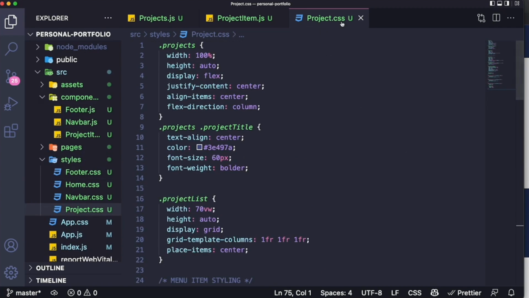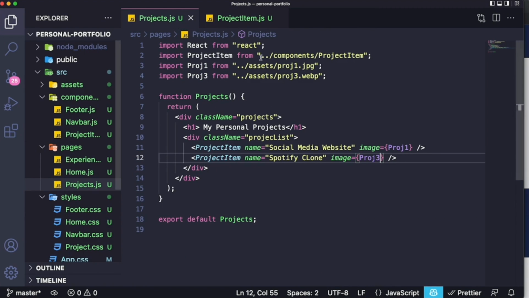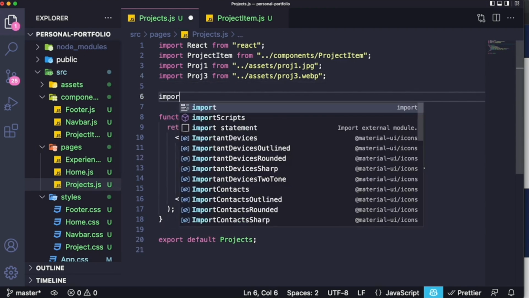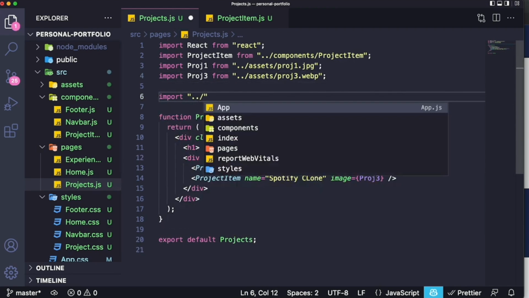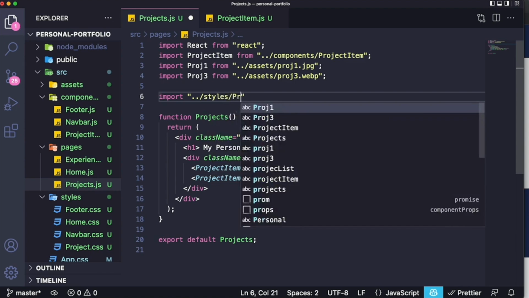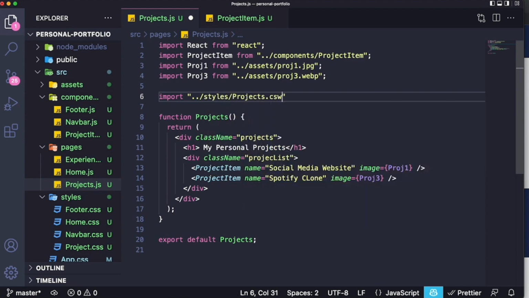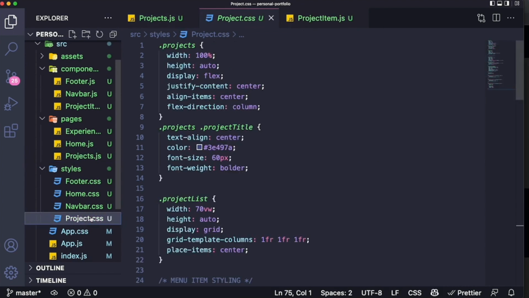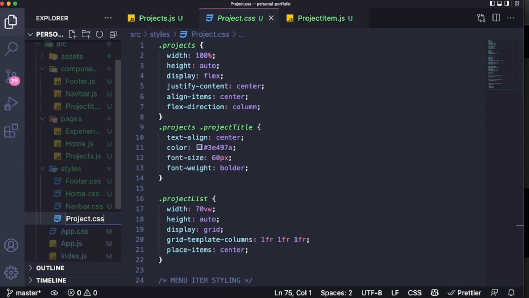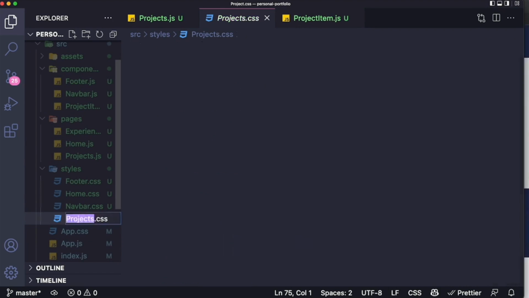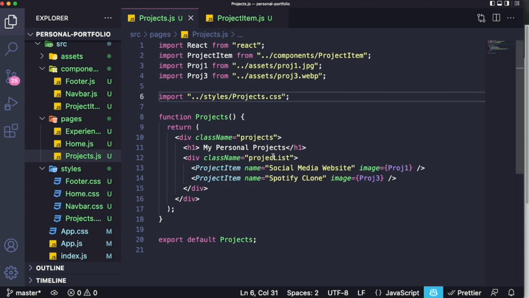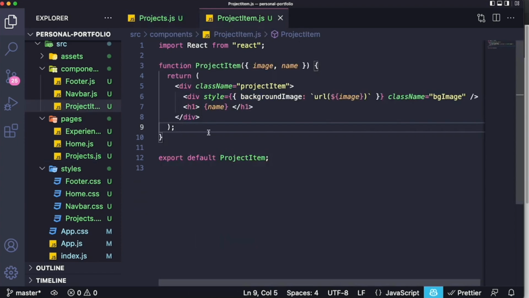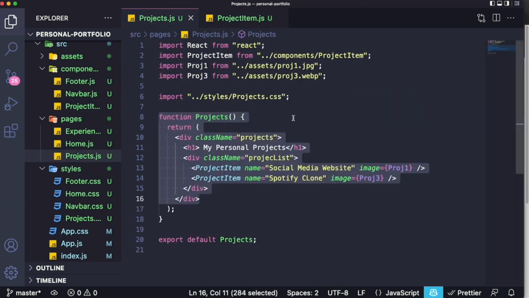Okay, so I just pasted the CSS, and we have to import the CSS file over here by saying import, and we go to the styles folder /projects.css. Now, one thing I want to point out is I added the actual styling. Oh, I call this project.css, not projects. So let me change this and call this projects. But one thing I want to point out is I put the styling for both this component and the project item component inside of the same CSS file.